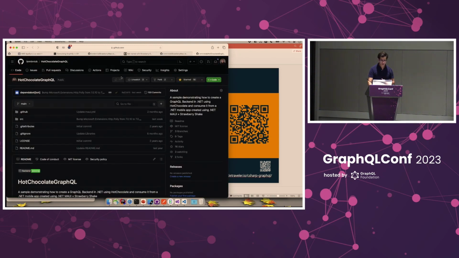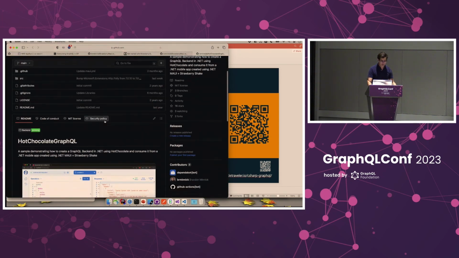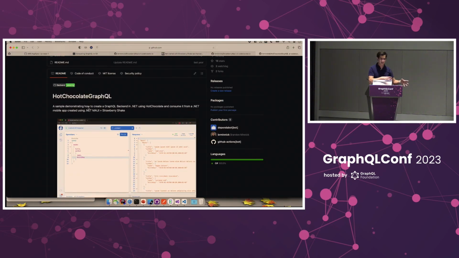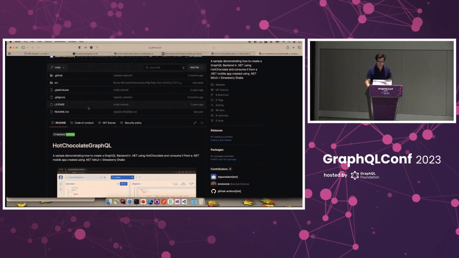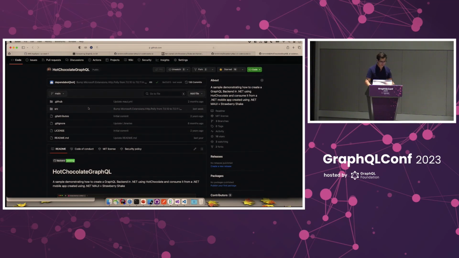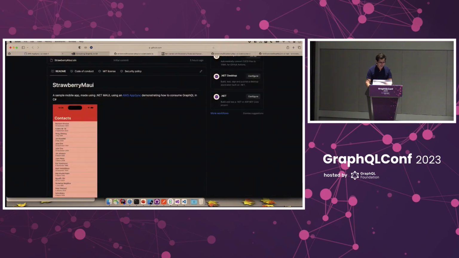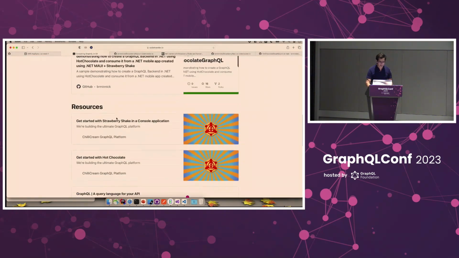And then I also have one called HotChocolate GraphQL, because like I mentioned, HotChocolate is the name of the backend server code. So if you're going to create a server in GraphQL for C#, HotChocolate's the library you want to use, made by ChilliCream, who also makes Strawberry Shake. In here, it's a little bit more complicated. It's got a mobile app and a backend, but you can find out how everything works together and share it with your friends, share it with your coworkers who maybe couldn't be here today.